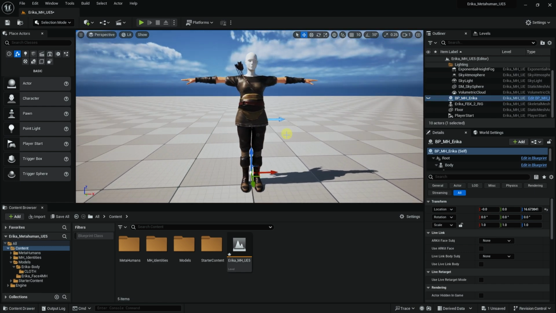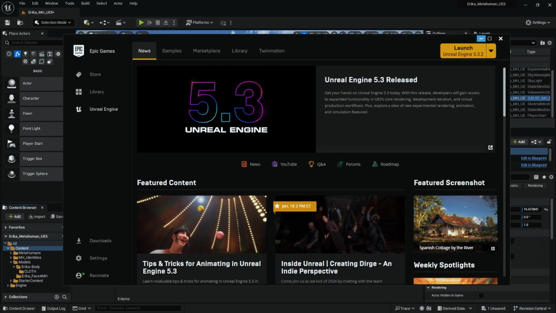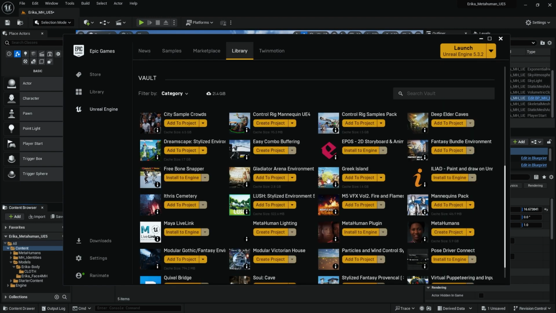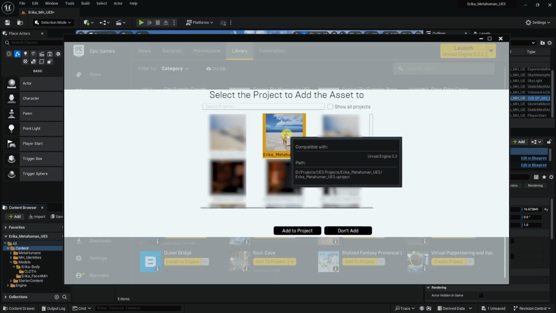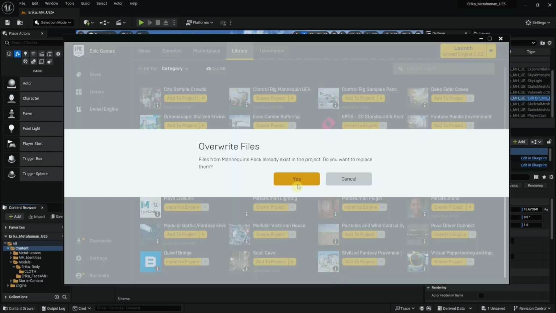But I want to add something else to our scene to make a control rig for our Erica. And for that, I'm going to use the Unreal Engine content that we already had purchased from the marketplace. So we'll open up the library. Now what I want to do is I want to add the Mannequins Pack. I'm going to add that to Erica Metahuman Unreal Engine, add to project. Overwrite files, yes.